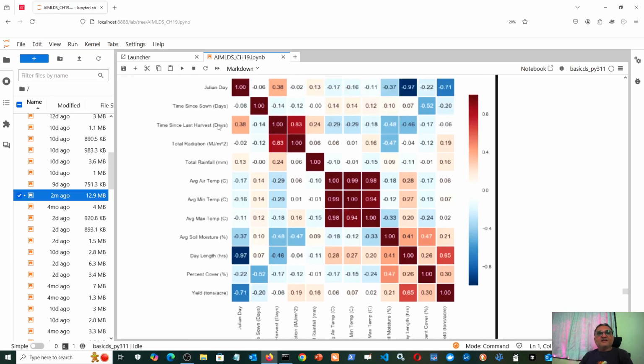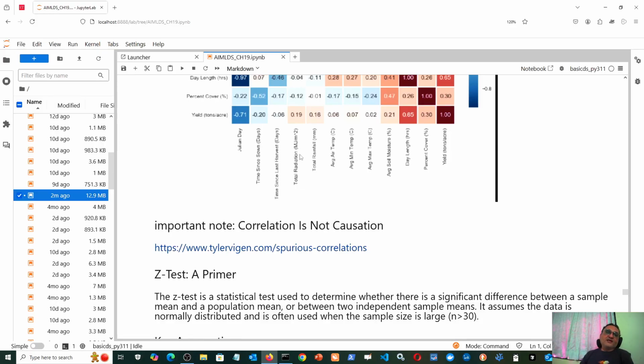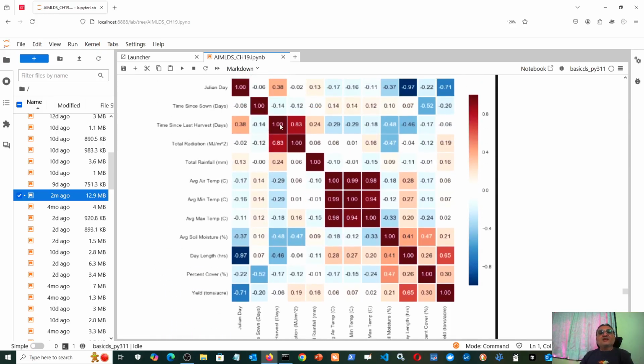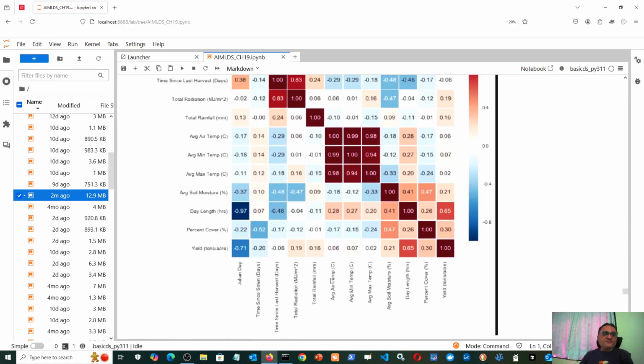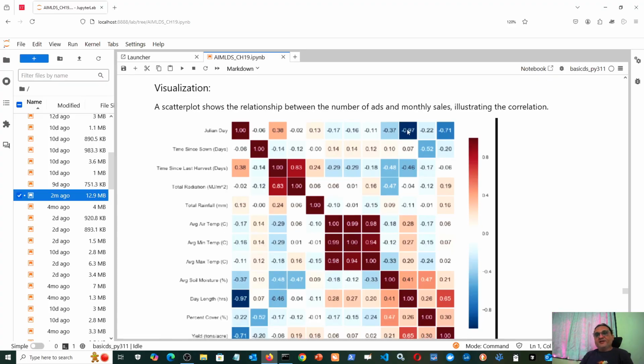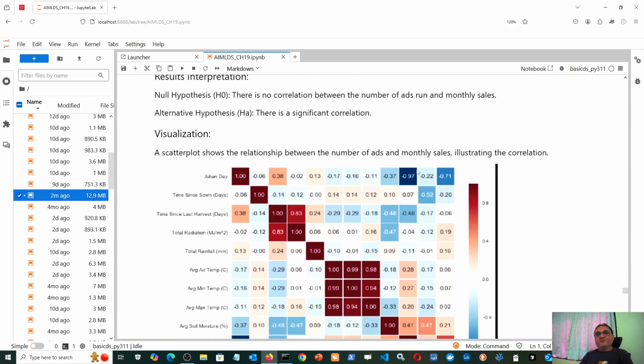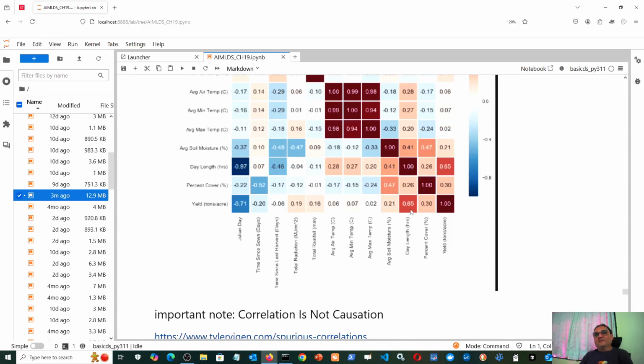For example, time since last harvest has 83% correlation with total radiation. Okay, so in that case you can keep maybe only total radiation, and time since last harvest you can avoid. Maybe one more was also there, highly negatively correlated, that is Julian day, and here day length. Whether positive or negative, these two have such high correlation that you can even remove one of them and keep only one.